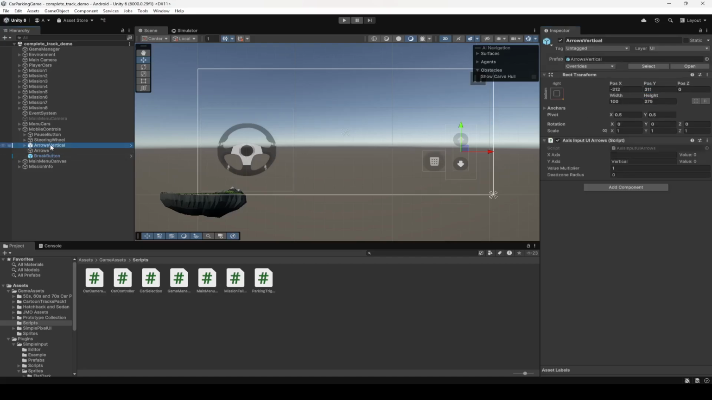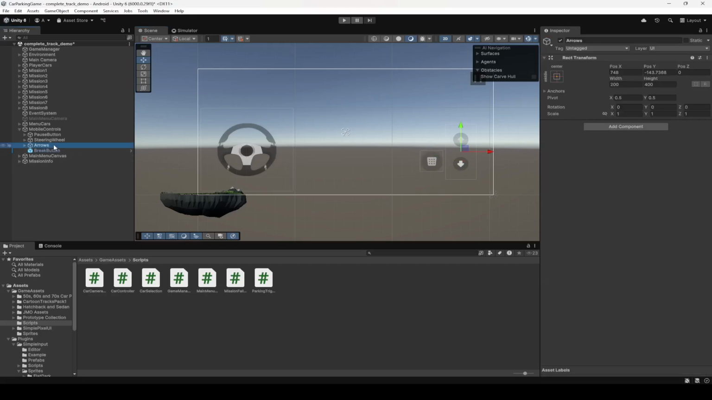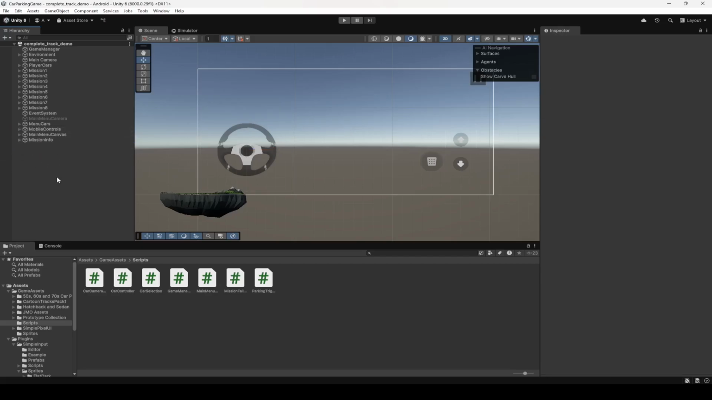Then you can select the arrows vertical and drag and drop it in there. Okay, and then you can select the brake button and move it a little bit away from the arrows. Okay, so now as you can see, for this the border is also increased. Okay, the border lines, as you can see, they are increased, and for the steering wheel as well. And now that issue will be fixed.